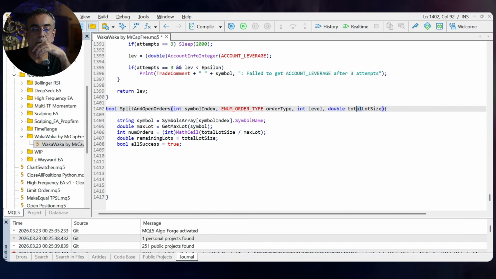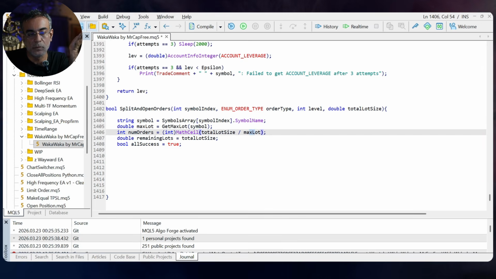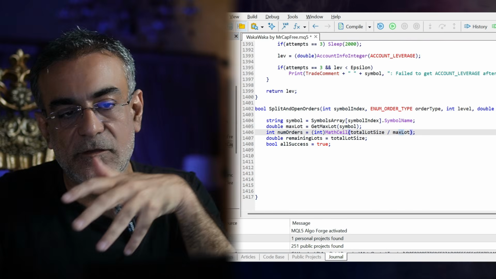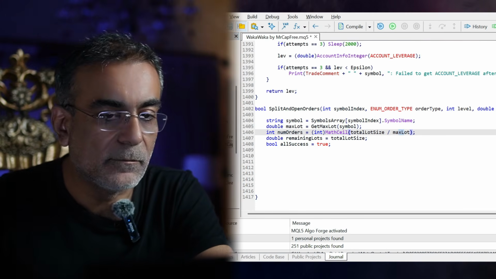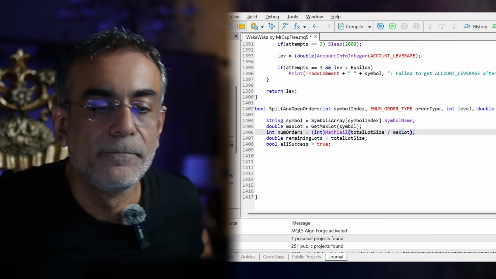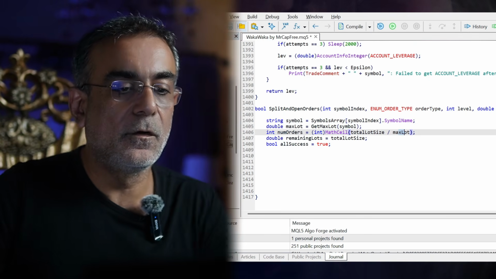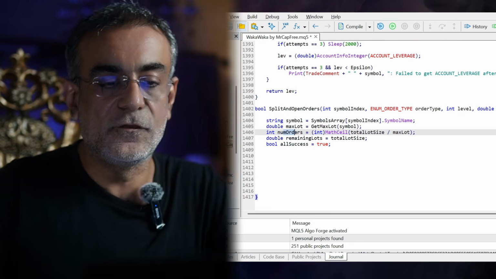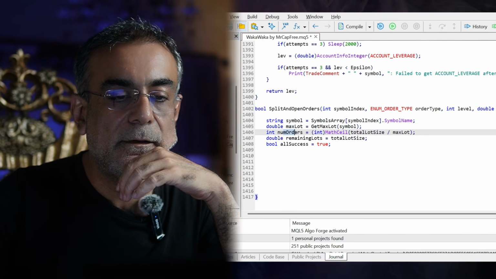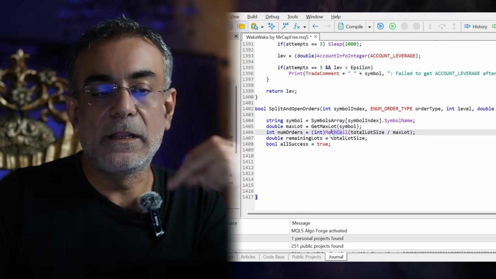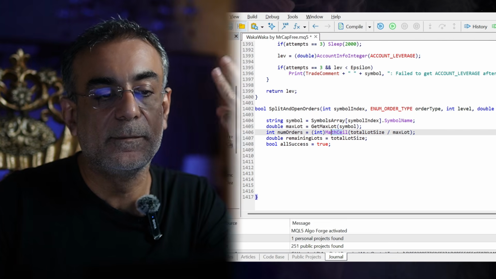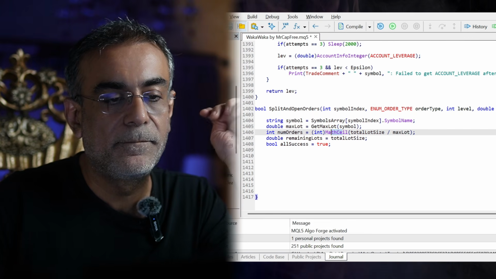And then we're going to look at the number of ceilings. So we're going to look at, okay, what is the total lot size that we're trying to open divided by the max lot, so what's allowed by the broker. So if our lot size turns out to be 230 lots, for example, which I hope never happens, but the broker allows 100, the number of orders that we will have to send is 230 divided by 100, and round it up by using math ceiling. So it's going to be 3 orders that we're going to have to send.